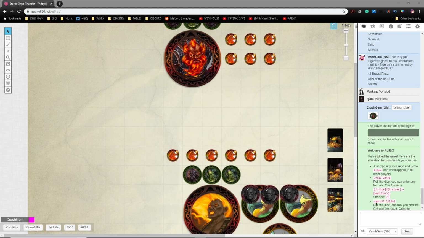Roll20 tutorial real quick. How do I make shifting tokens? Shifting tokens are really cool. The coolest thing about shifting tokens is you can shift them between one token artwork and another token artwork. Technically, you can do it infinitely, which is pretty cool. So, how do you build one?